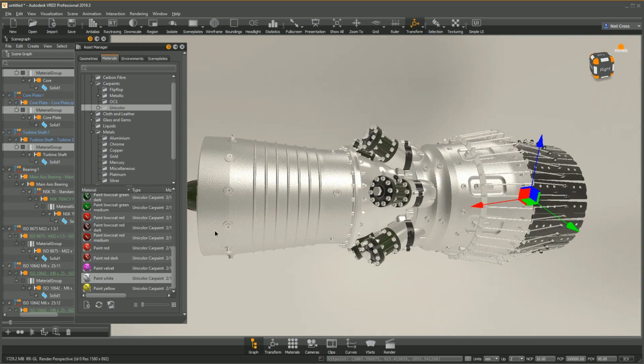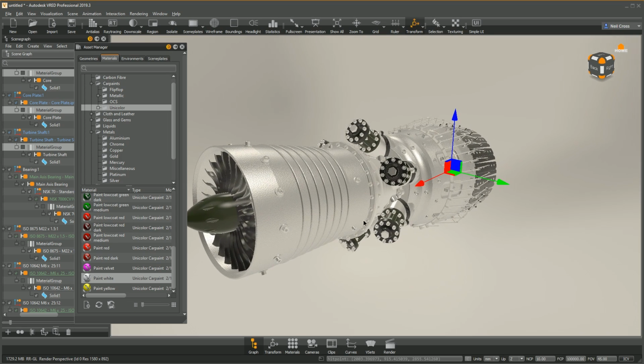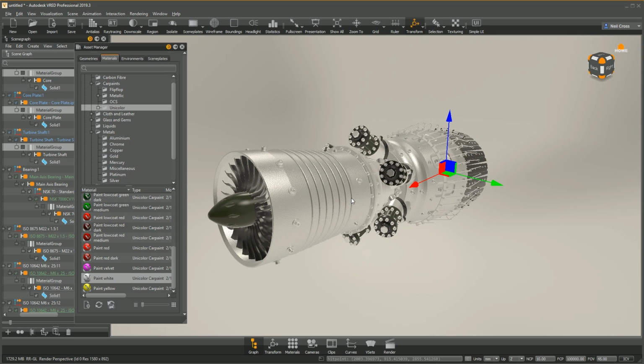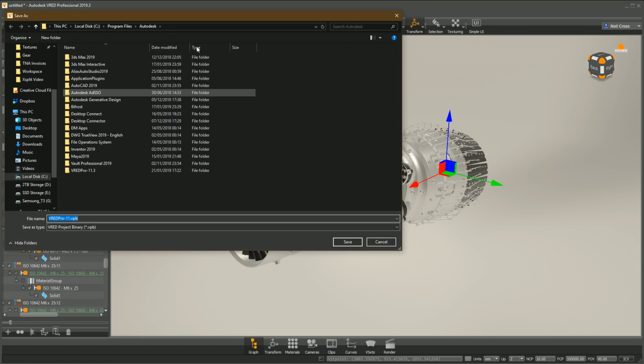But that's looking pretty good. It's looking pretty good. Right, the next thing I tend to do is make it look good in OpenGL. I just like doing this for reasons. But first, let's save it. We haven't done that yet, and we've done an awful lot of work.